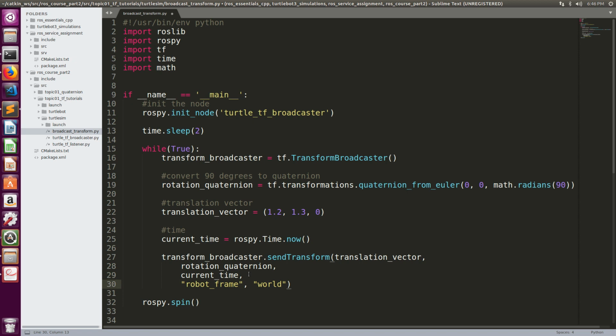Okay, and finally, the current time, and finally, what is the parent frame and the child frame? Or I think child and parent. Child and parent.